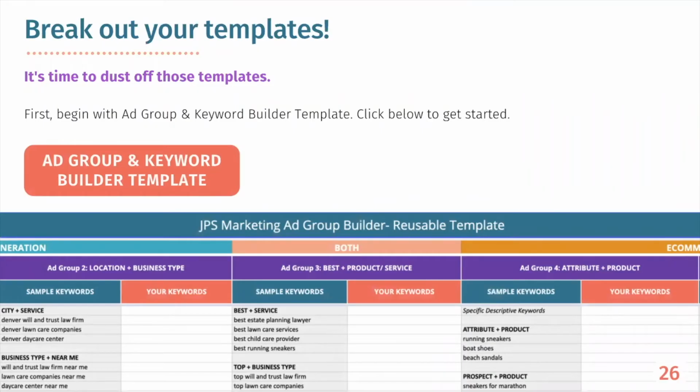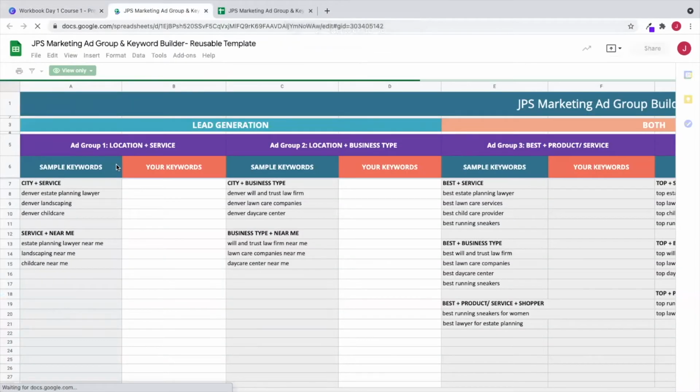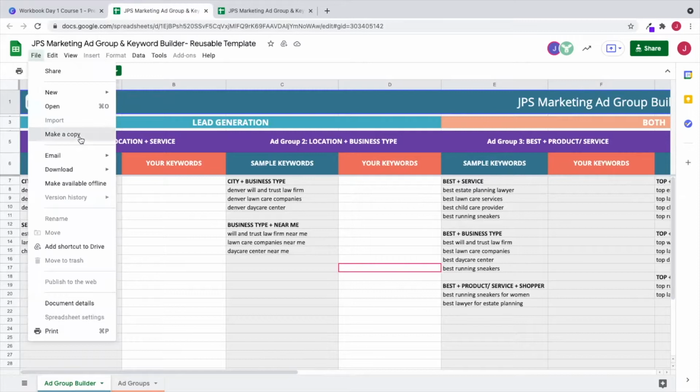Okay, let's jump to page 26 of your workbook. And this is where we can start to break out your template. You can go ahead and click right here. Click right on the ad group and keyword builder template. Okay, so this is going to bring you to the Google Sheet version. And what you're going to need to do in order to be able to access this and edit it and make it your own, because right now it's in view only, you're not going to be able to edit anything, is click File. So go ahead and do so. Click File, make a copy.